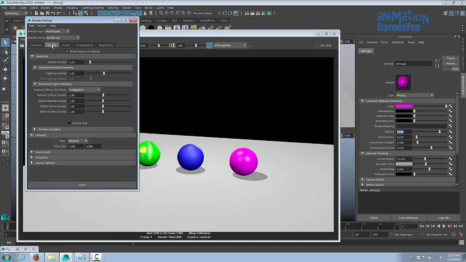Okay, under quality, you just want to make sure your overall quality is at 0.25, so it's not too big. Again, if this is for demo reel purposes, this is fine. Under advanced sampling, you want to change this to final gather if it's not already on that. So under filtering, you want to expand that and change this to Mitchell. It just seems to work better, and make sure these filter sizes are on 4.